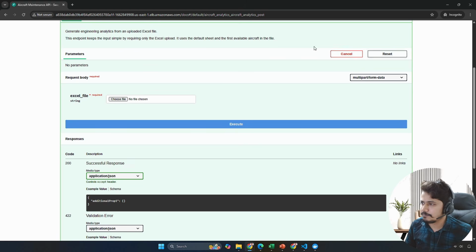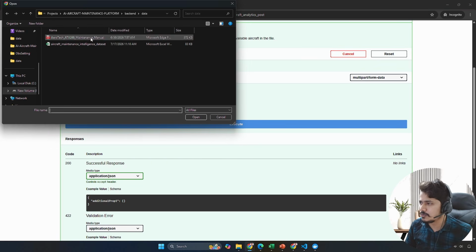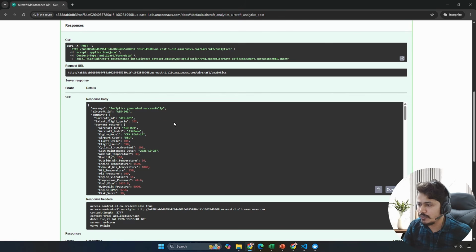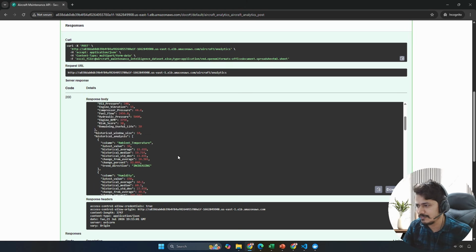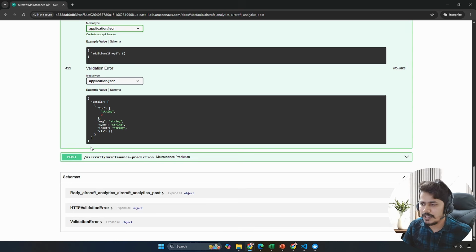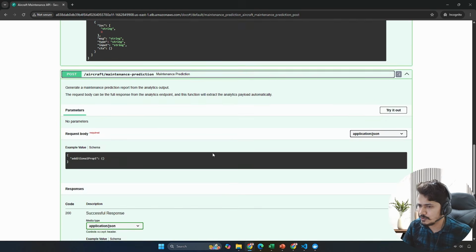Let's go ahead and check whether the application is working. So let's choose the file, let's add this data, and let's execute it. So it should go ahead and generate the response. So if you see the application is working, it is generating the engineering metadata successfully. And let's check whether our second service is also working or not. If not, we may need to grant several permissions. So most probably it should work.